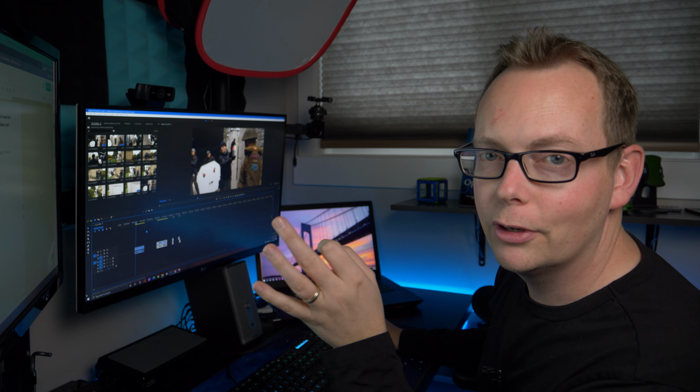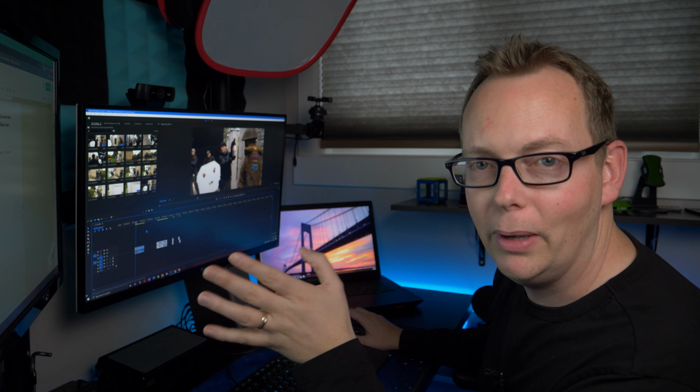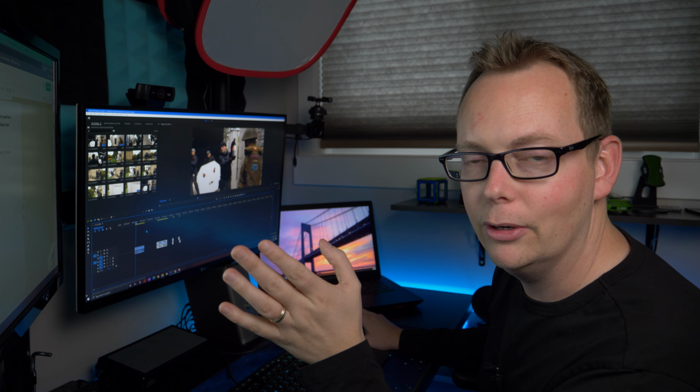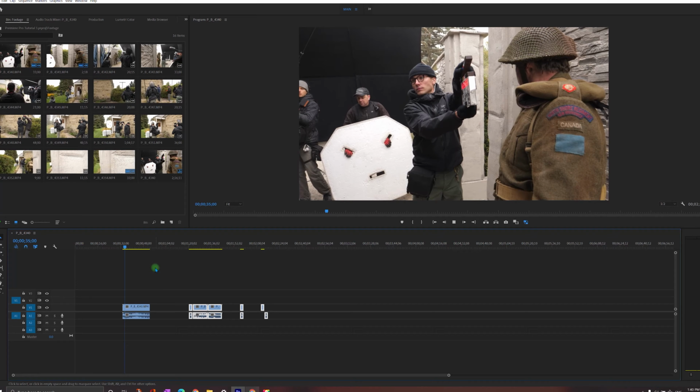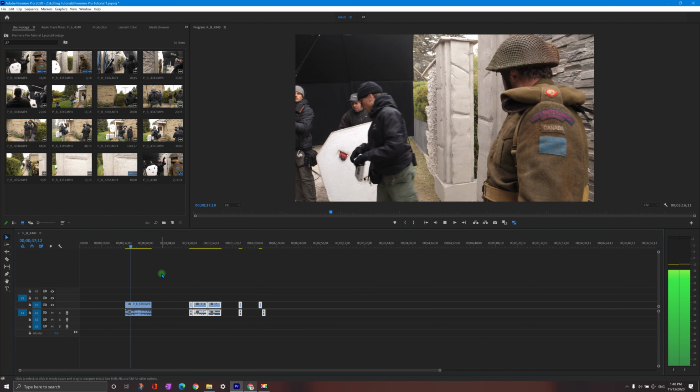So the next tool you're going to use all the time is your space bar. This is going to play the video and pause it. That enables you to just review your footage and make edits where you need.